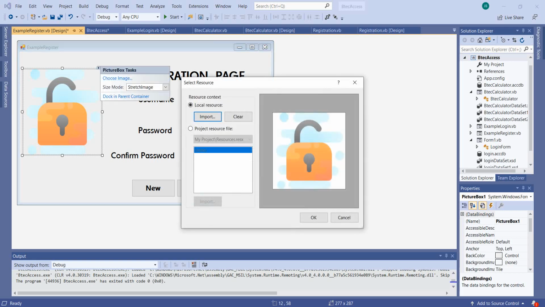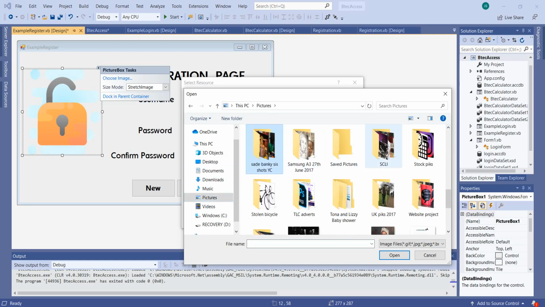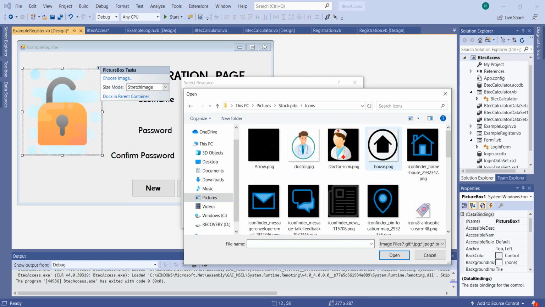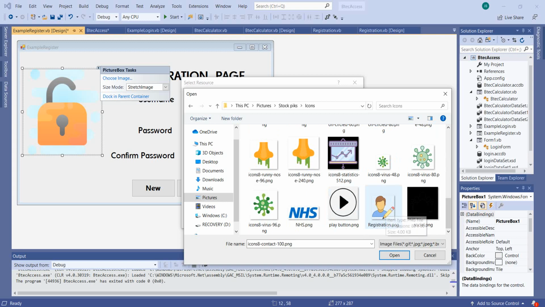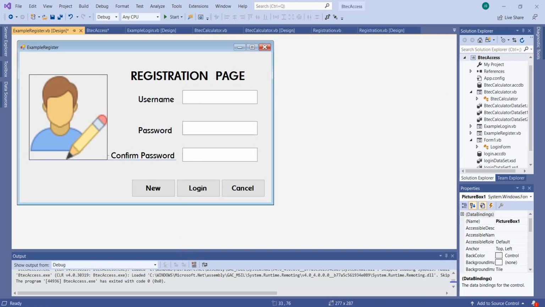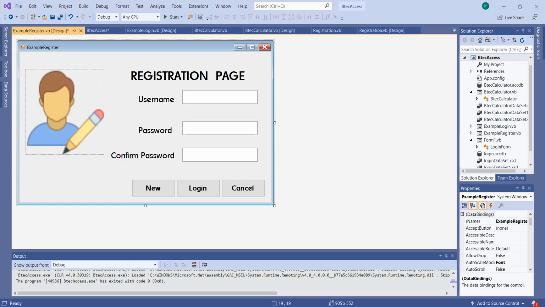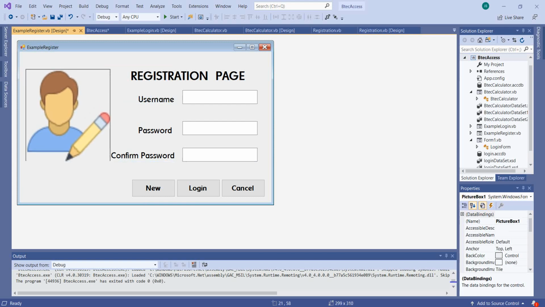So choose image, import, and I have that in my pictures, stocks, icons. I think I have it as, yeah, registration. So there you go. Say OK. So you notice, of course, it's a little bit blurry because the resolution is quite low and I've stretched it. Remember, since we've duplicated it, we've just copied and pasted, it's still going to be on the stretch option, so you can resize your image as you like.